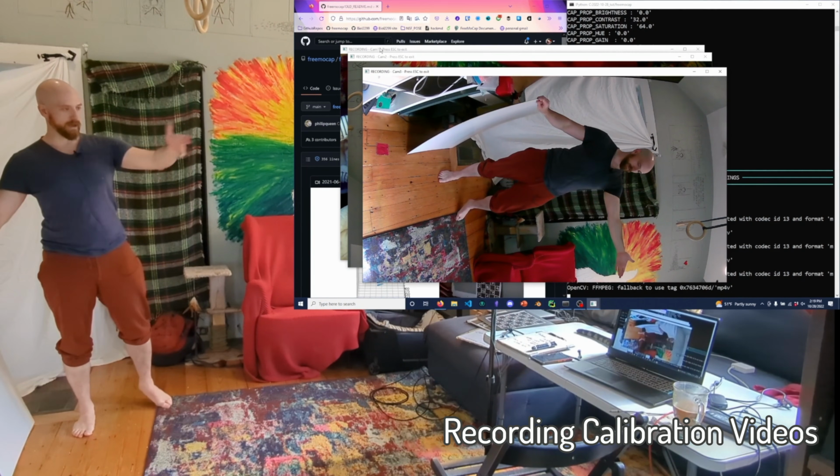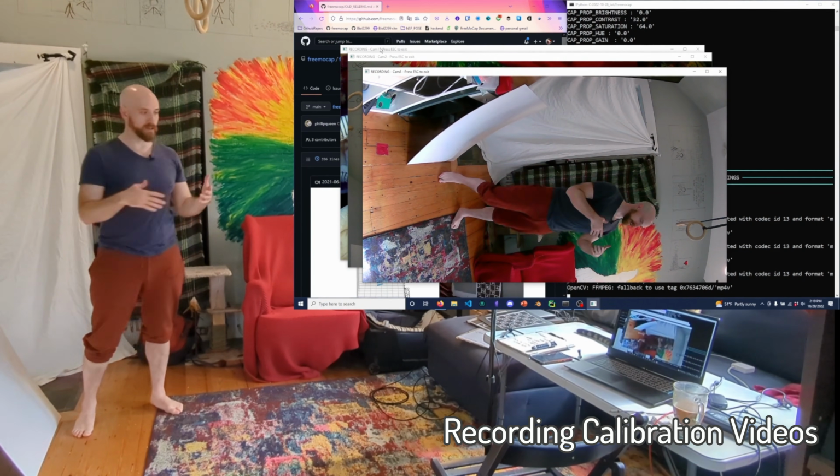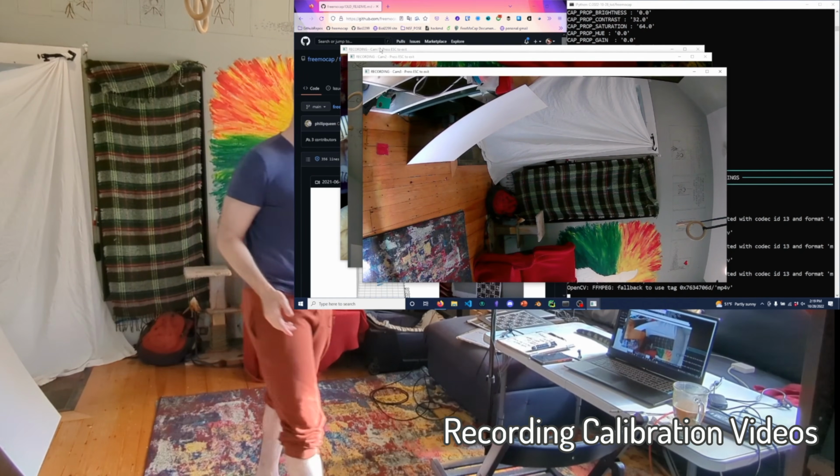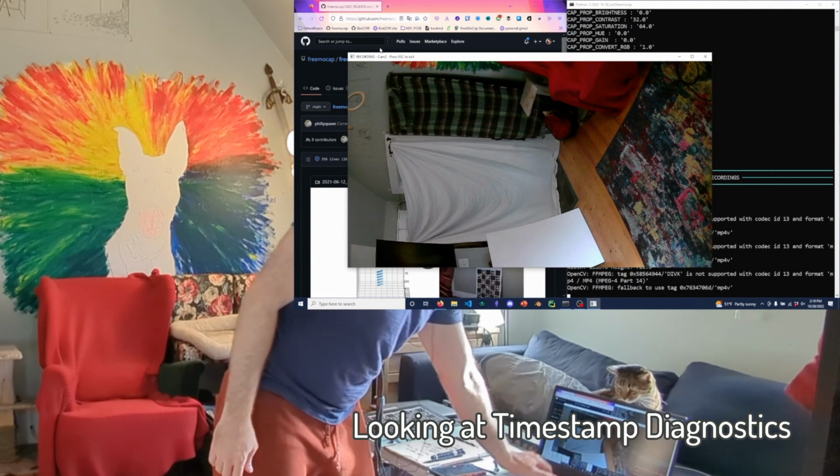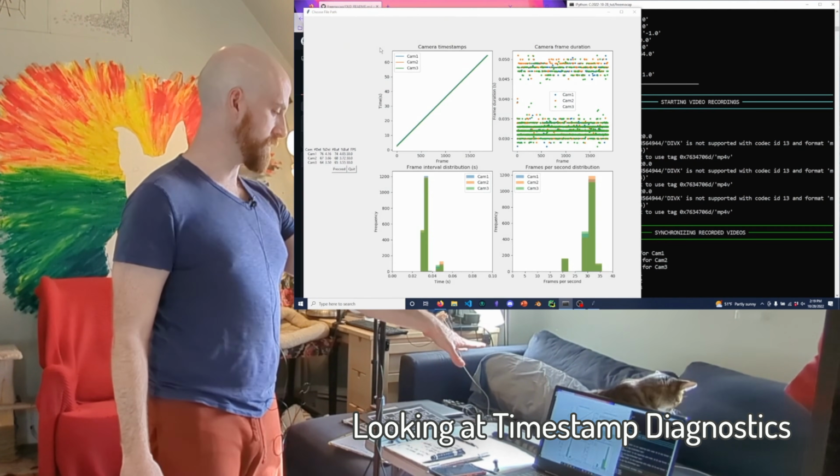So now I feel pretty happy. All the cameras should have enough good views of the Charuco board that they can work. So I'm just going to hit escape, and it's going to start churning through stuff.